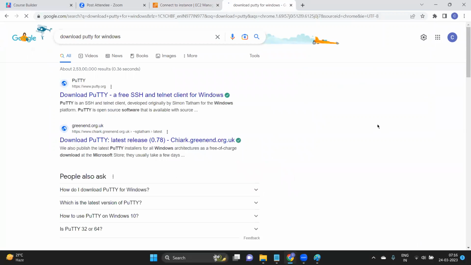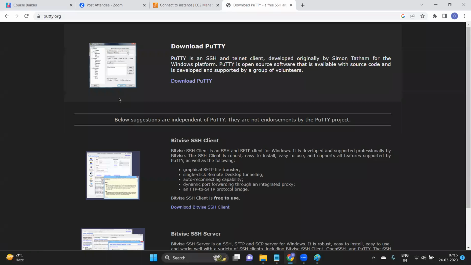So as Windows is a GUI based thing, for that you need RDP. Linux is going to be a terminal based thing. For that you need to have SSH. This is the difference. I'm repeating multiple times so that you have a good understanding about this. Okay. So now this is the website putty.org. Click on that. Then click on download putty.